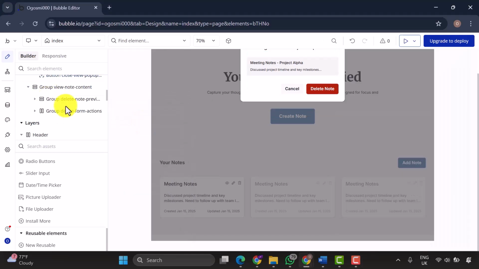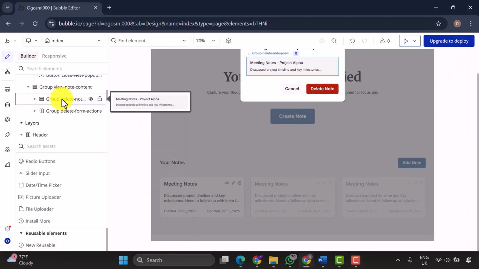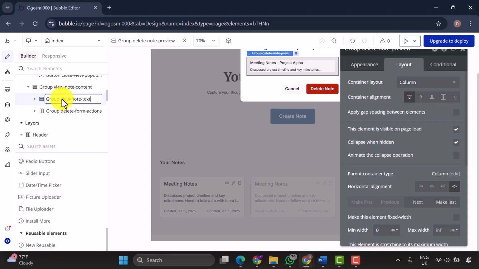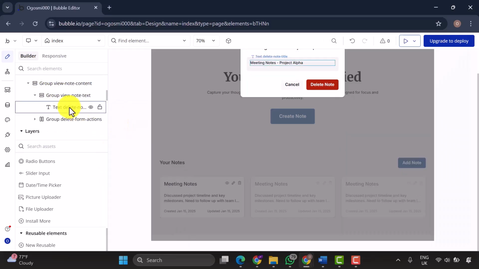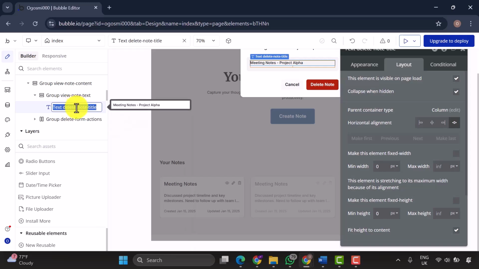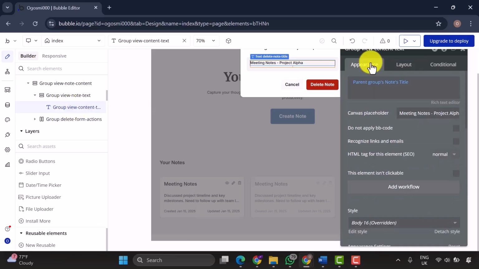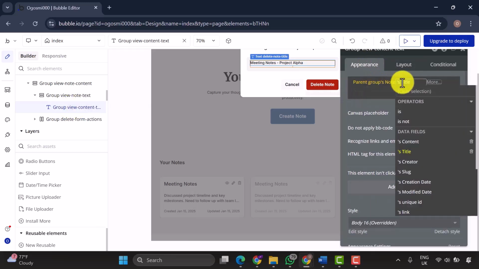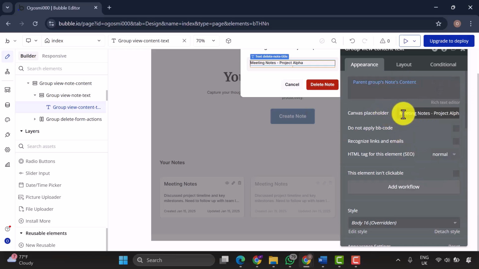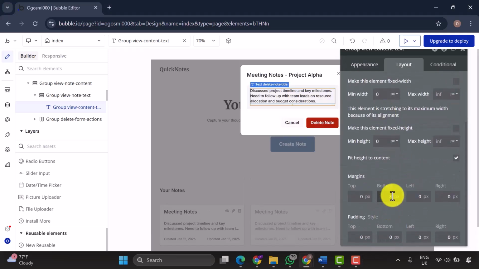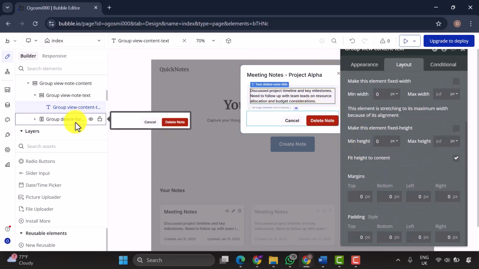The next thing we're going to do is delete this text element. Then we rename this group as View Note Text. We're going to delete this text element as well, because we don't need it. Then rename this text element as View Note Content Text. Now we'll change the appearance of the View Note Content Text. We change the display text to Parents Group Notes Content and change the placeholder as well. This text element will display the content of our notes. We remove the bottom margin for this element.